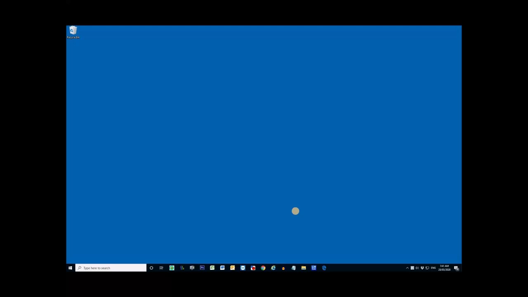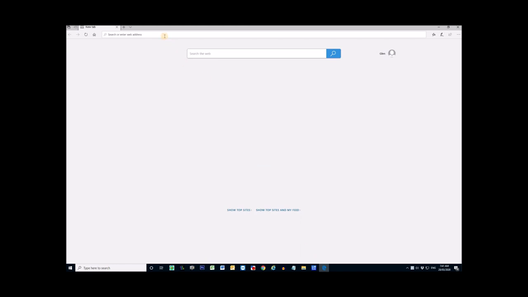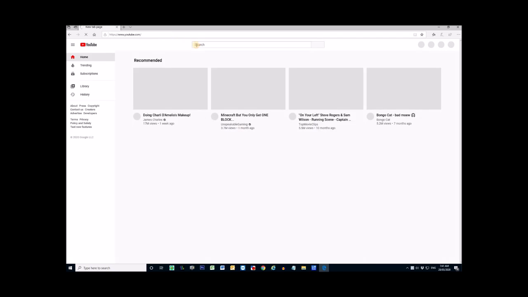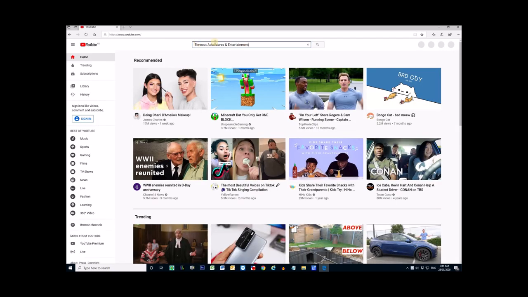So you can see there, I have my Windows desktop. I'm now going to go down and start a browser up. Type in the address www.youtube.com. It'll load the YouTube page. I'm now going to put in the channel that I want to go to, being Time Out Adventures and Entertainment. Click on the search button.